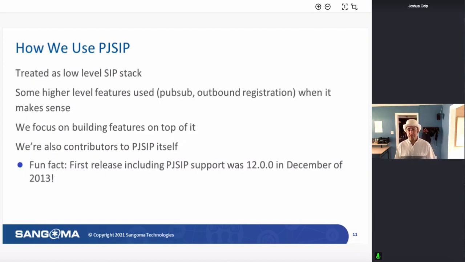We use PJSIP a bit differently though. PJSIP actually provides a framework for phones to build phones, but Asterisk itself isn't a phone. It has different usage patterns. So we instead treat it more as a low-level SIP stack, so it can handle the low-level SIP aspects of things. That would be dialogues, transactions, creating SIP messages, parsing SIP messages, that kind of stuff. That being said, where PJSIP has higher level features that we can leverage and make the most sense, we certainly use those. So that would be pubsub and outbound registration.